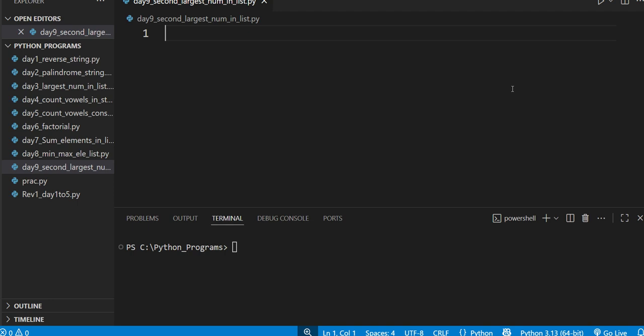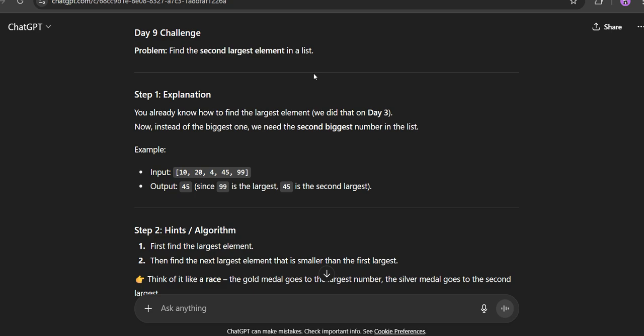Today we are going to solve the day 9 challenge, which is the second largest number in a list in Python. Let's get started. So the problem is to find the second largest element in a list. We already know how to find the largest number in a list. In the same way, using sorting or maximum functions, we can find the second largest also.